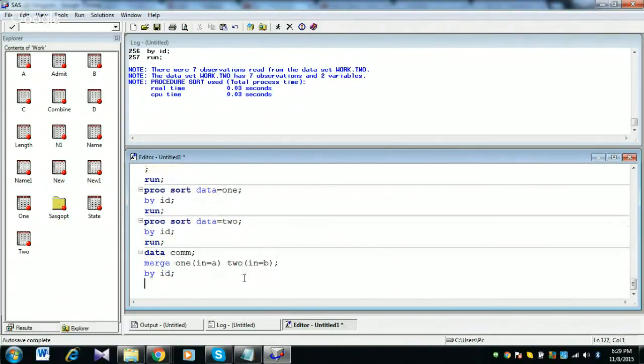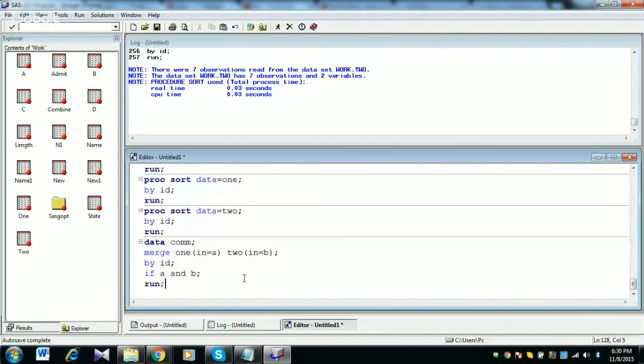Now I use an if condition: if a and b. If a and b, it will satisfy both conditions. It will check what data is common in both the tables.